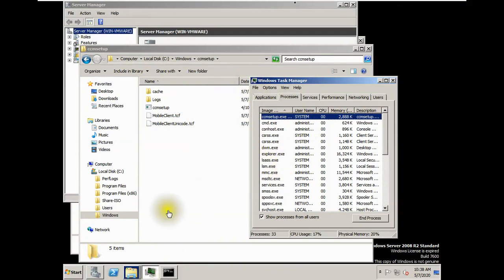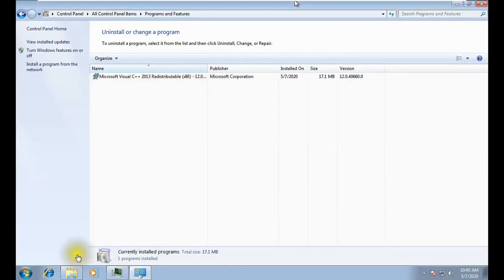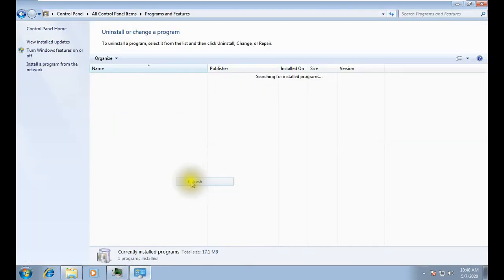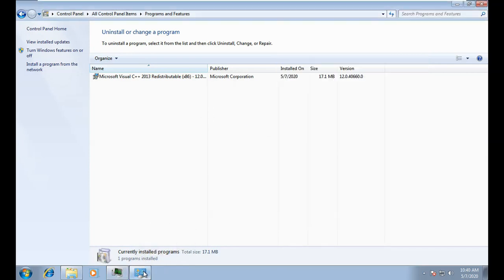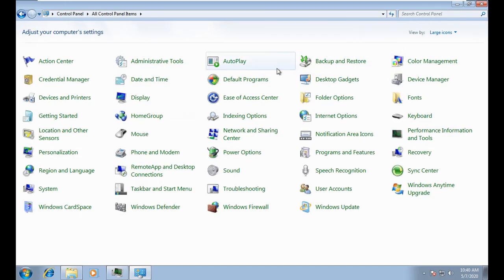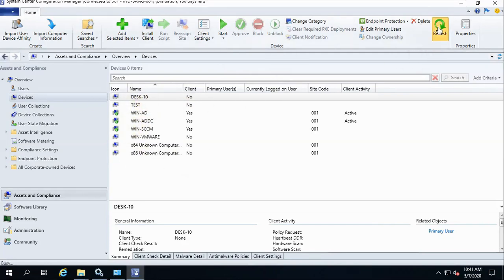Once it is done, you will see it here also. This Win7 machine is also downloading, I mean getting installed. A couple of components got downloaded and it is installing them one by one. Once it is done, that process will be gone here also. If you go to the control panel, let's see what it is showing now. Still Configuration Manager is not coming, but it will take some time and it will reflect. The only thing is they should come green here. If they are green, definitely you will be able to see Configuration Manager.